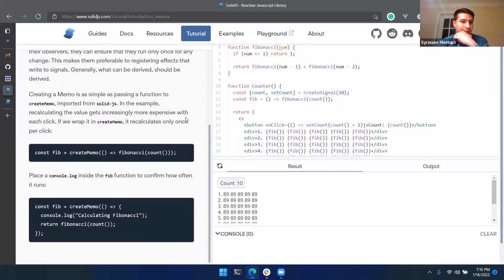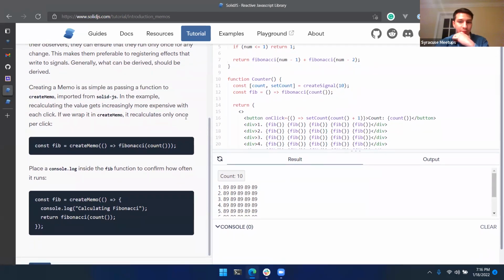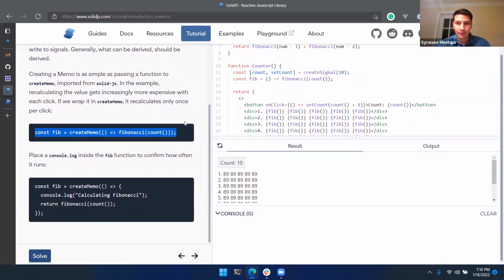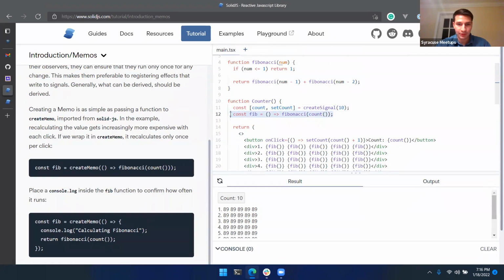Creating a memo is as simple as passing a function to createMemo imported from SolidJS. Okay. In the example, recalculating the value gets increasingly more expensive with each click. If we wrap it in createMemo, it recalculates only once per click. Okay. So we'll put this in const fib is equal to createMemo fibonacci. We're supposed to replace this line with that.